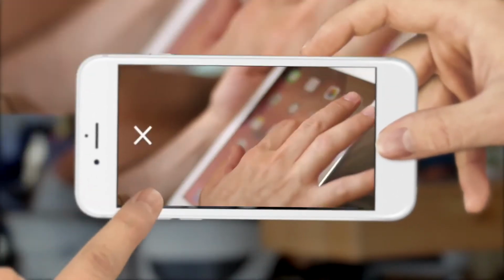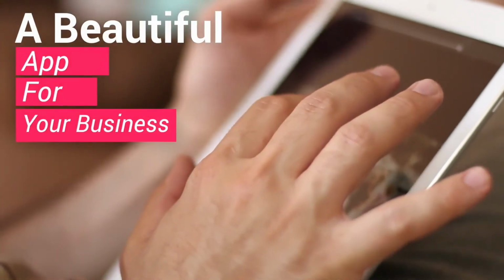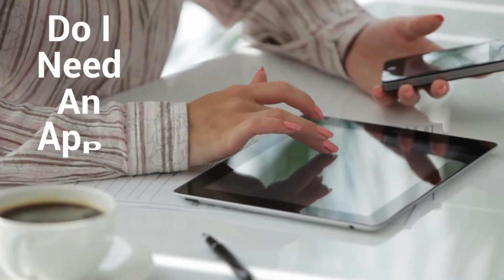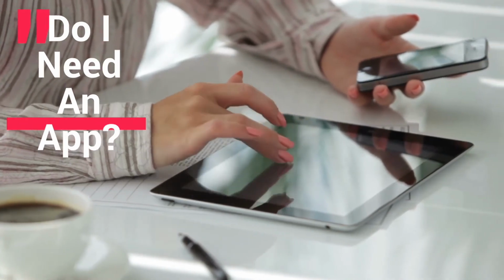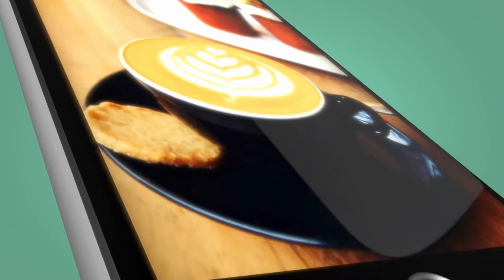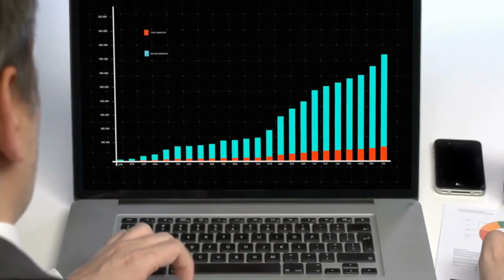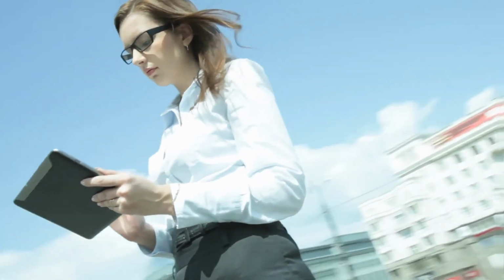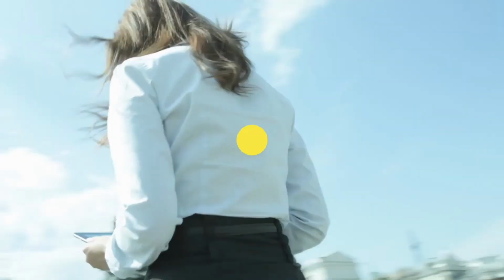Have you ever thought of getting a mobile app for your business, but simply have no idea where to start? Chances are you think it's out of your budget, or maybe you're wondering, do I even need one for my business? Well, with your very own business mobile app, your ability to increase sales and customer loyalty will explode. Let's take a look at a few industry examples and app features and see exactly how.